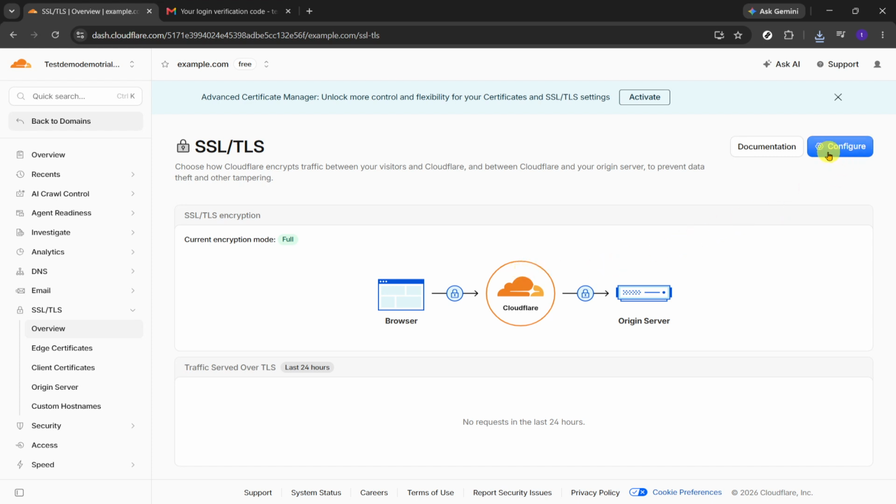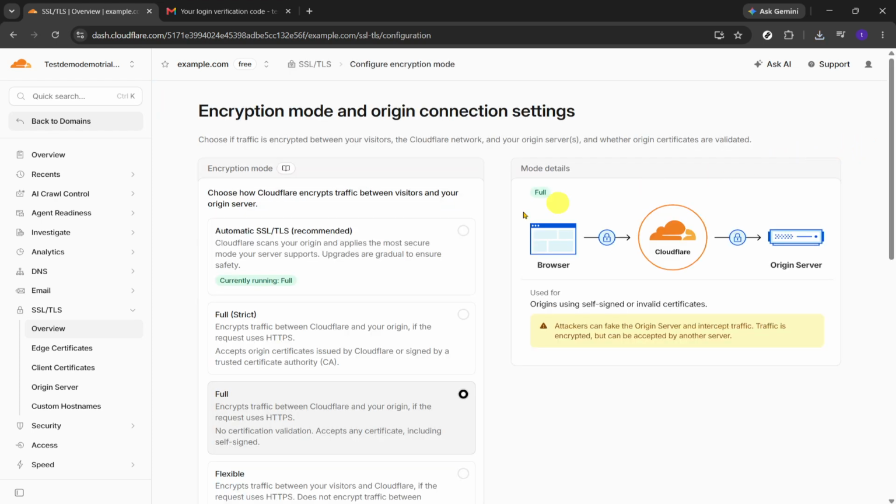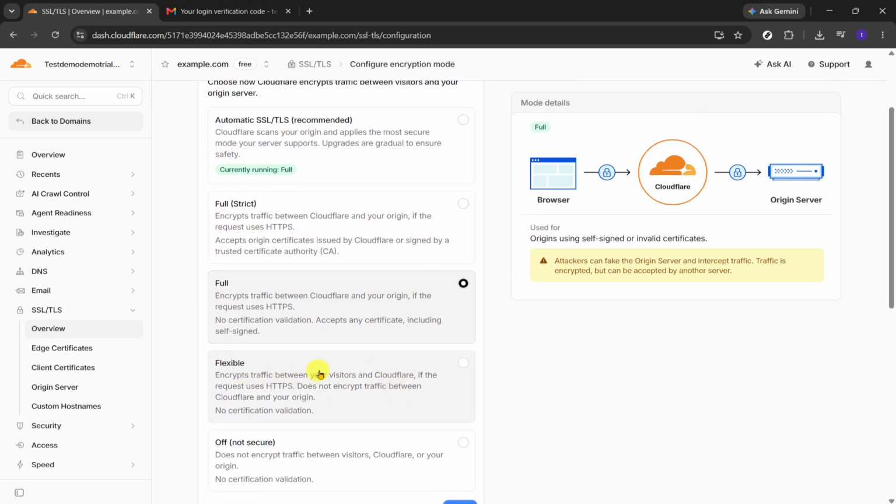From there, click on Configure. This opens the SSL mode options available for your domain. You'll typically see different choices depending on your setup, and in this case, the goal is to switch to a more compatible mode. Now select Flexible.